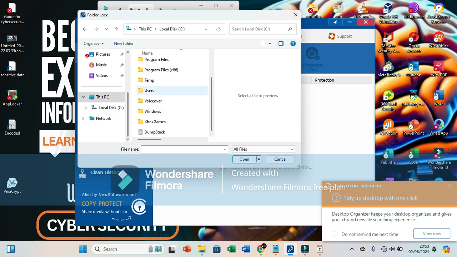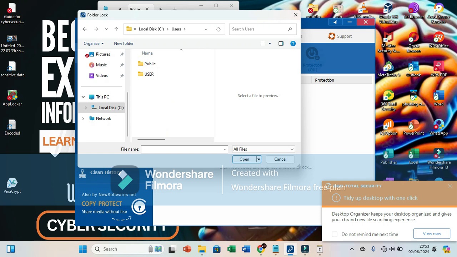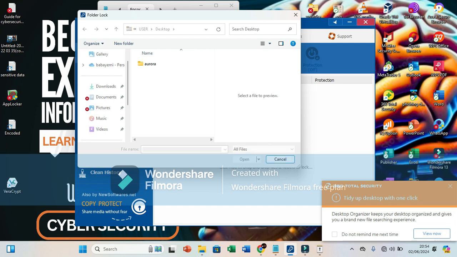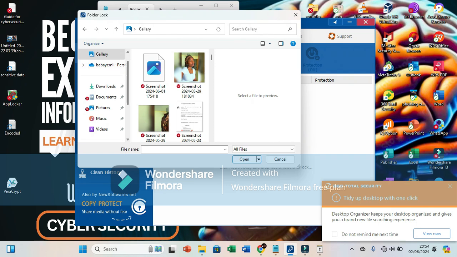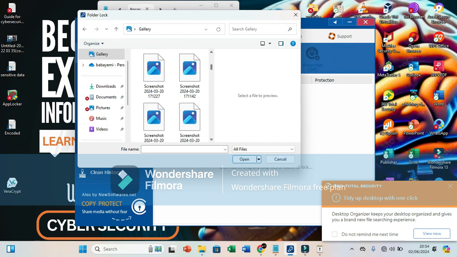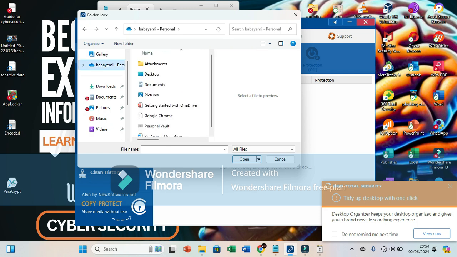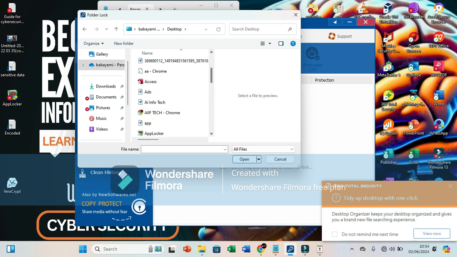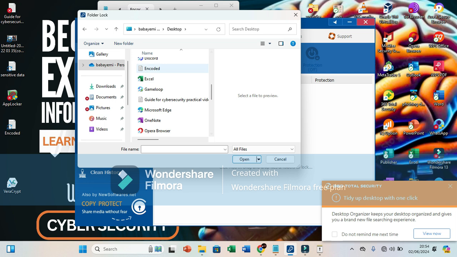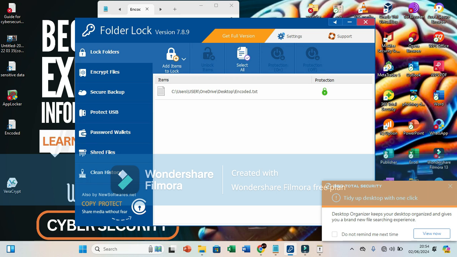You can go to user. Look for your desktop. Okay, the file is not here. Okay, this is what I'm looking for. So you go down, then you see the encoded file. So you put it in. You see that the file will disappear from the desktop. Very good. So now it actually worked.